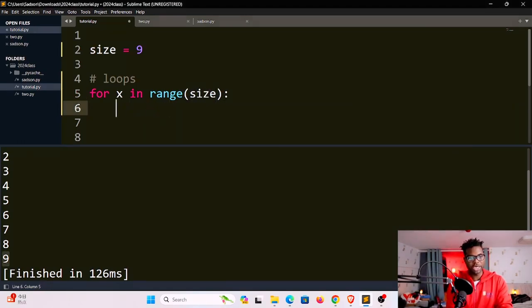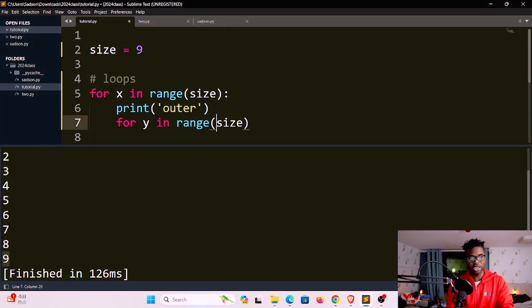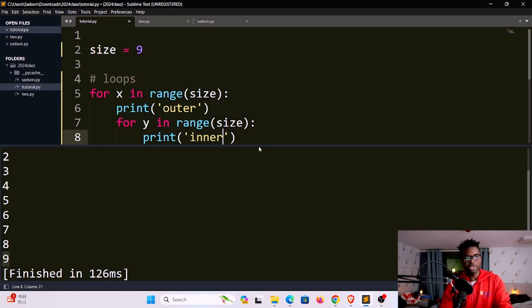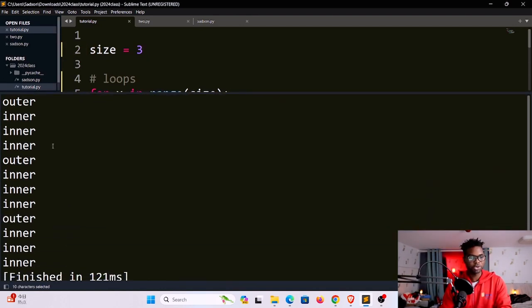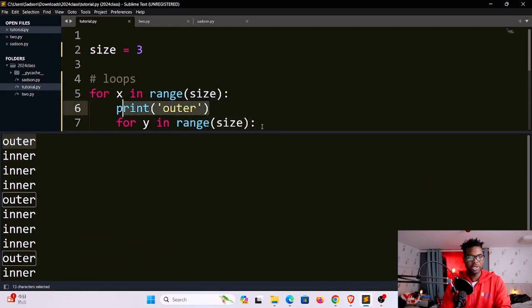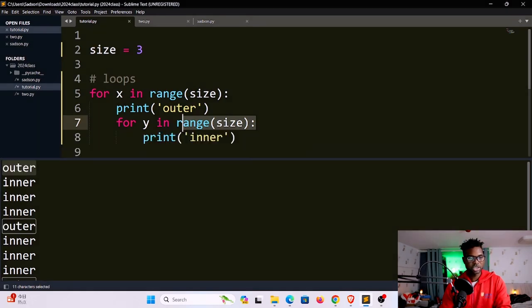We also need an inner loop because we're going to multiply 2 numbers. So we're going to say for y in range of the same size. What I want to do here is print outer, because this is the outer loop. And then in here, print inner, so that you can see what is happening. Let me reduce this size to about 3. The moment I reduce that size, of course, it affects here too. That's the beauty of using variables. So we're printing outer, and then it gets to this line. When it gets to that line, it has to run this exact number of times, 3 times, 1, 2, 3, before it goes back to the outer loop.